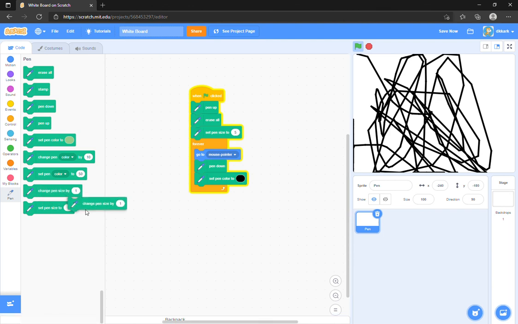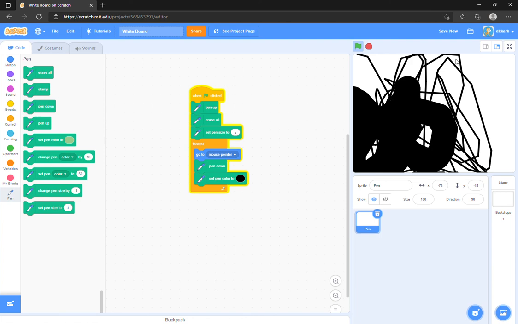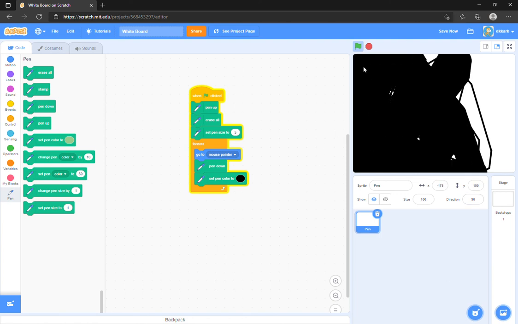Now let's see what we have. Now let's see. Let's see. To change pen size. This is so giant. Oh, wow.